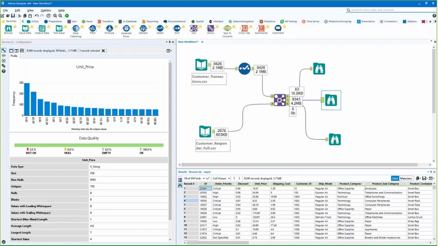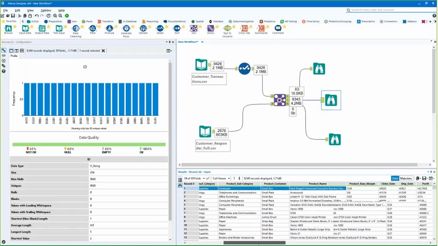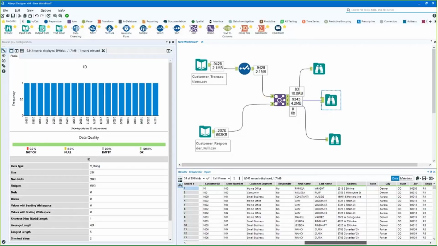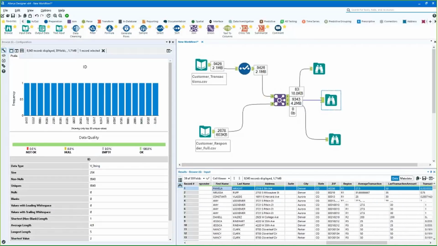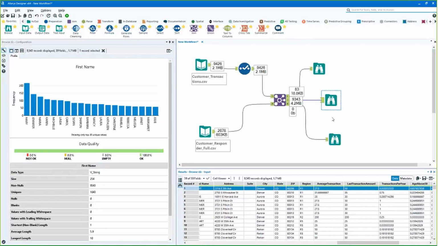So if I pan over here, you can see all my customer information. If I keep scrolling, you can see my data set is now much wider, where I've got first name, address, a lot more information on those customers.